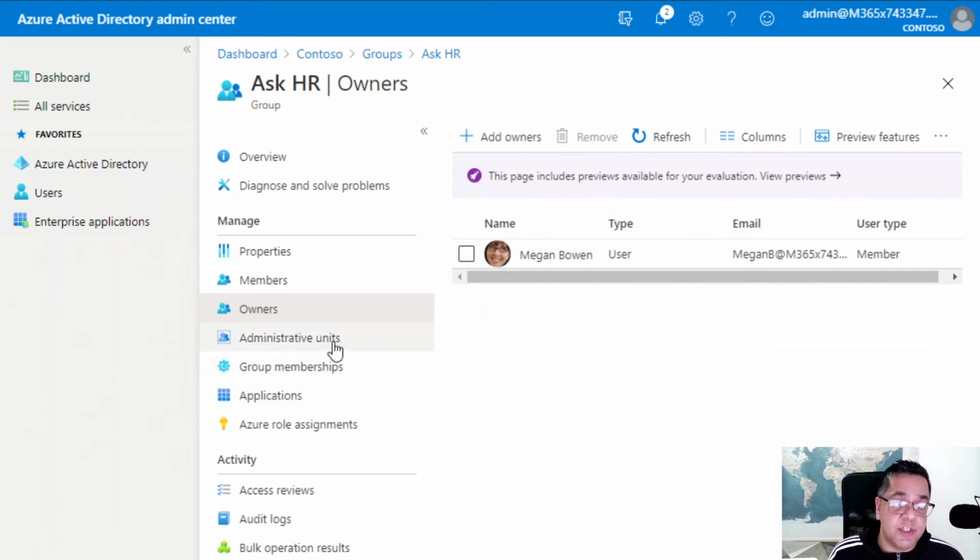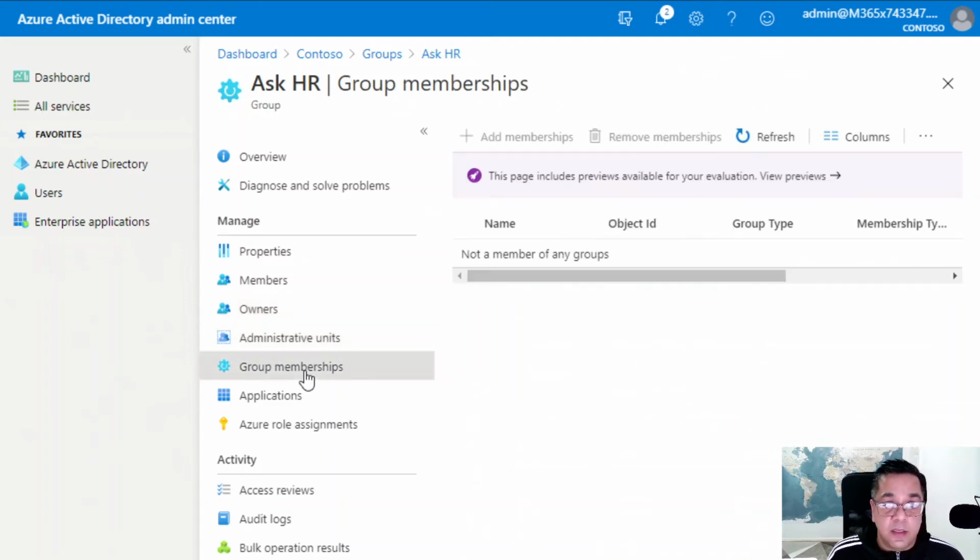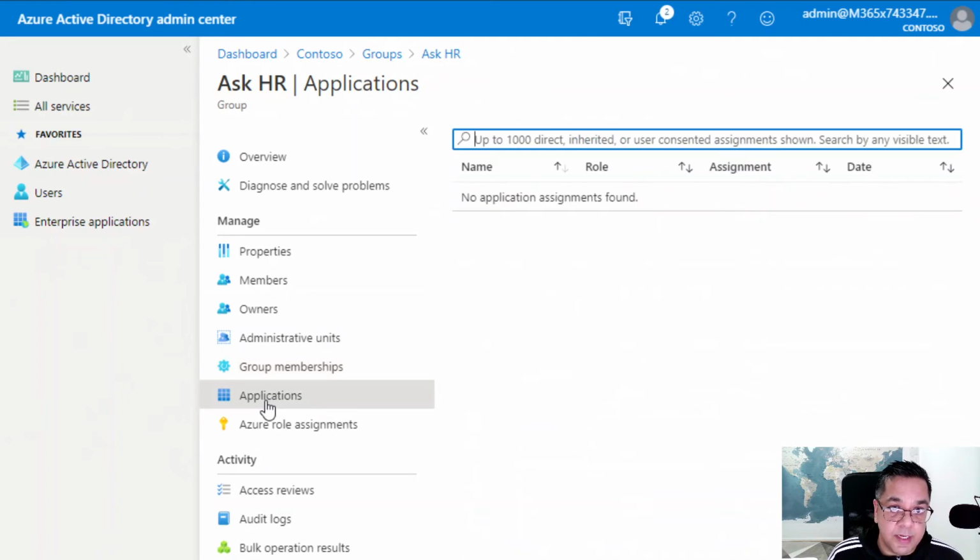Similar to the users, administrative units, we don't have any in this tenant, so we can't add any there. This is for: is this group part of any other groups? Is it nested in any other groups? And we'd see them here. Again, similar to the users, has this group got any permissions to any applications, or has it got any Azure roles assigned to it? So again, similar options to what we have with the users. And again, down here we see some monitoring and activity options. I'm going to go into access reviews shortly, so we'll leave that for now.